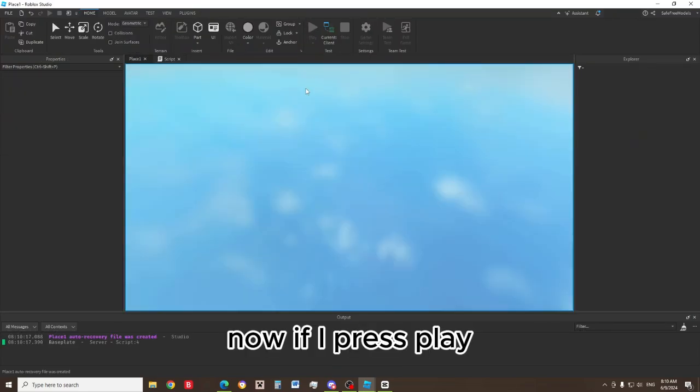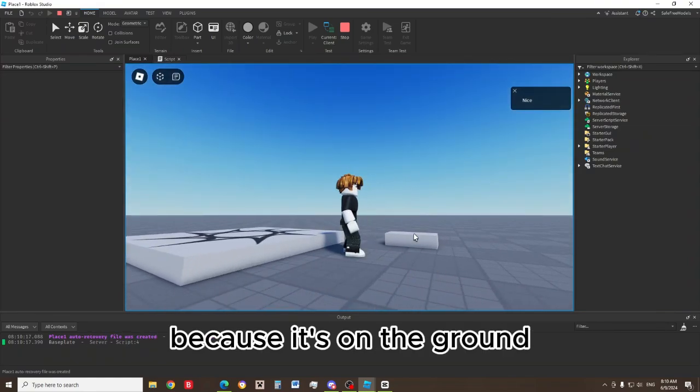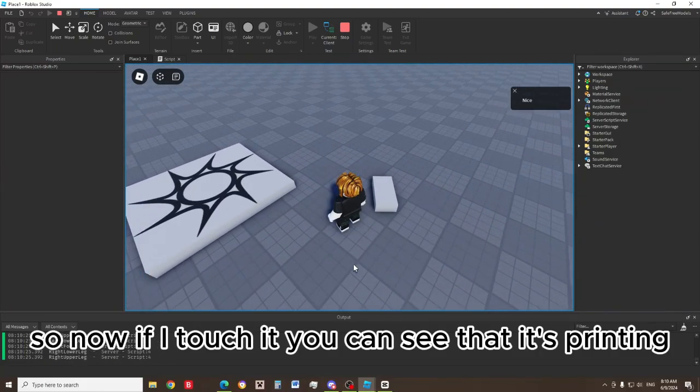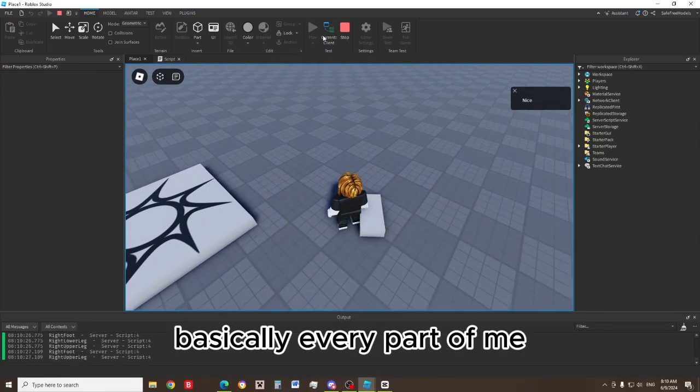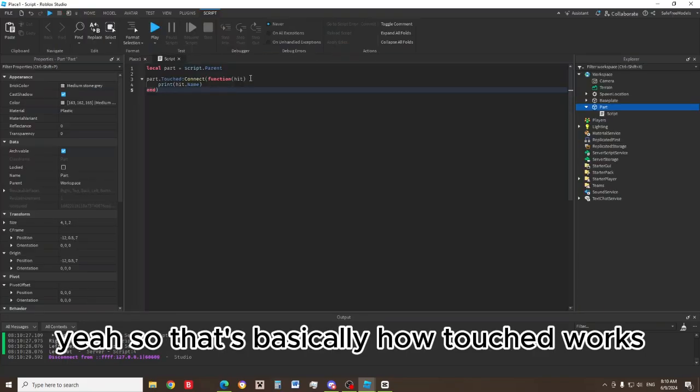So now if I press play, you can see that it printed the base plate because it's on the ground. So now if I touch it, you can see that it's printing basically every part of me. Yeah, so that's basically how touched works.